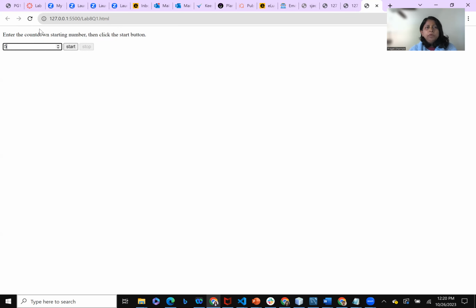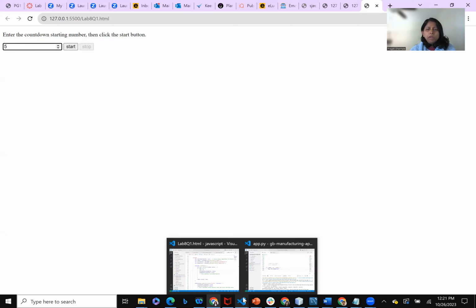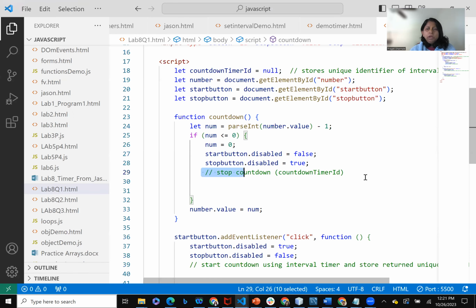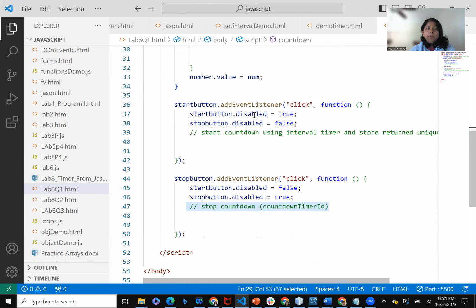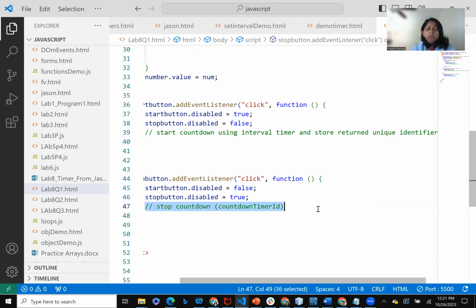Now this basic program is being provided to you. You just have to add 3 lines, one to start the timer, one to stop the timer. In this code, herein is where you have to stop the timer, start countdown, stop countdown. That is the thing that you have to do in this code. Let's see it from the beginning. How can we do that?